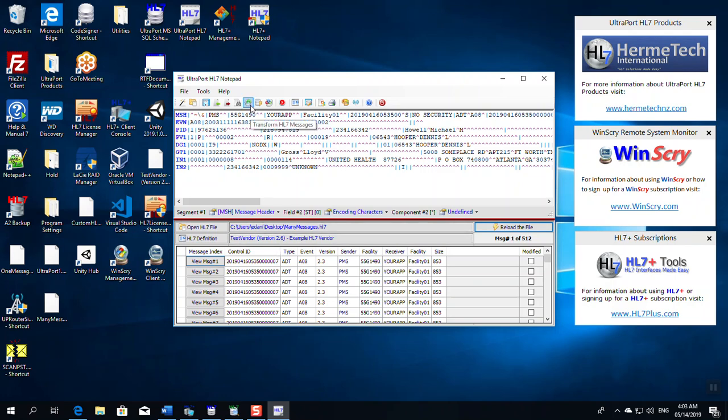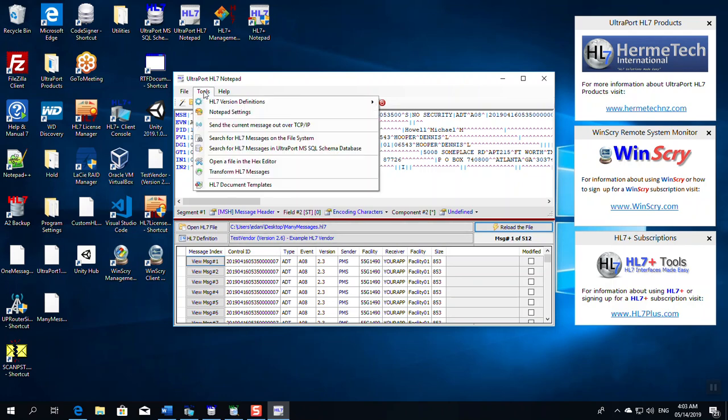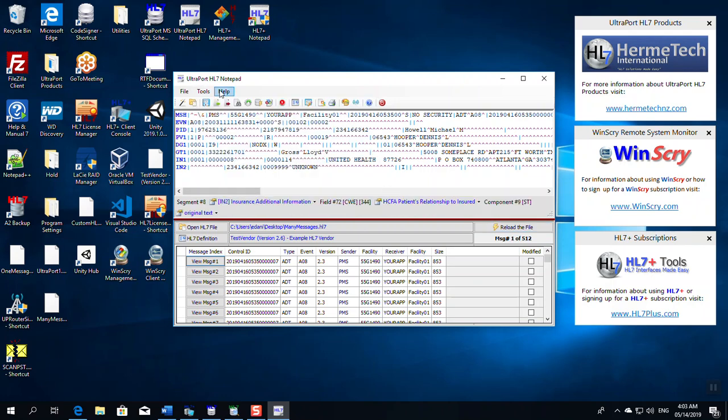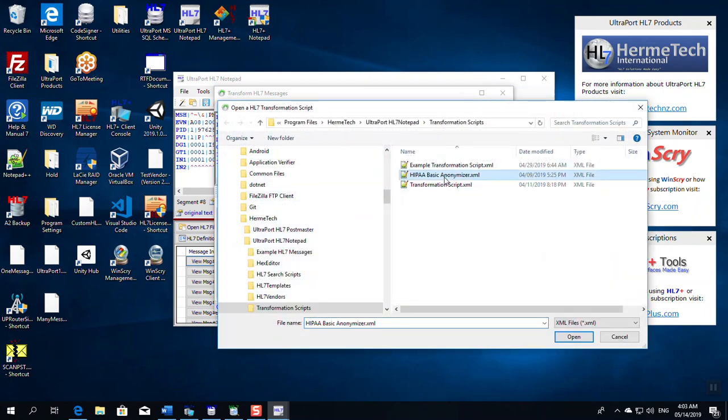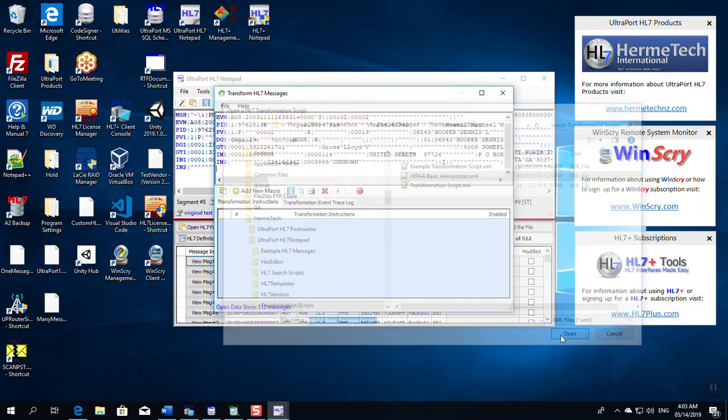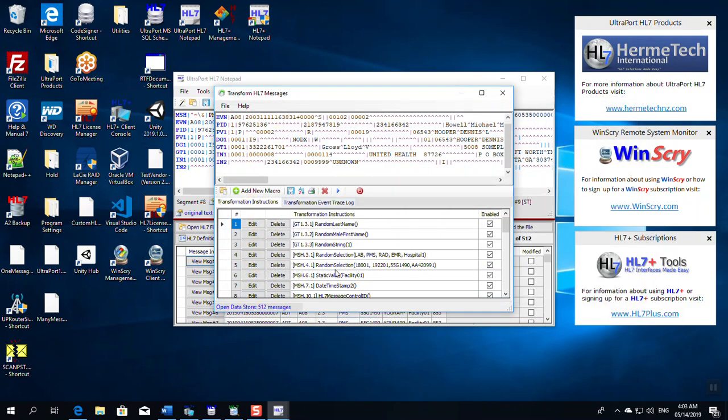Click here to transform the messages. It's also in the Tools menu. So I want to transform these messages, and here is how you can write a script to transform them. The Notepad ships with this little HIPAA basic anonymizer script. It'll be in the installation folder in a transformation scripts folder. It puts random information in. You can kind of look at this and tell what it is doing.